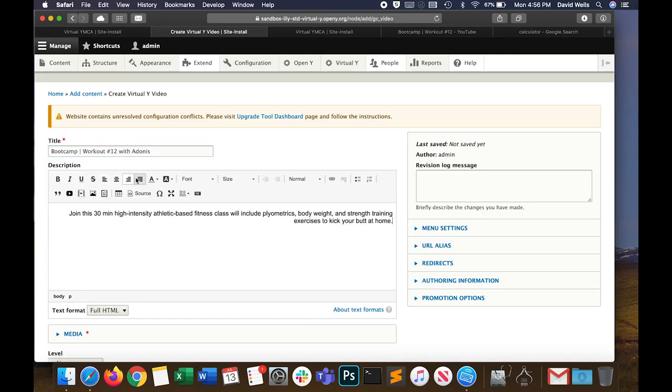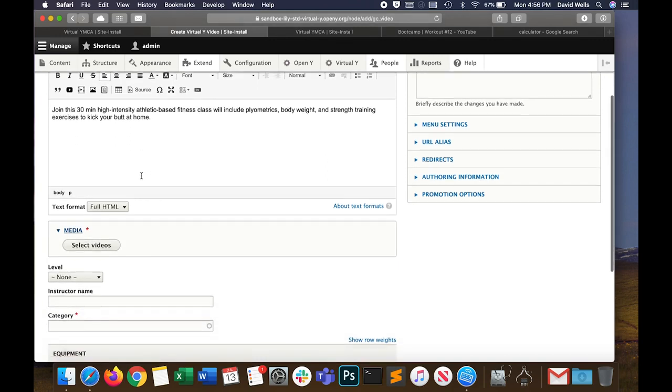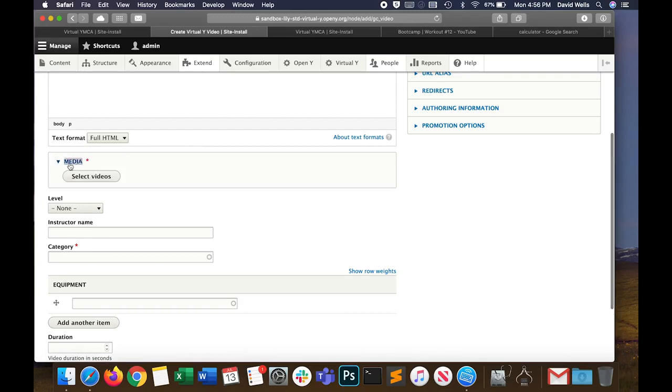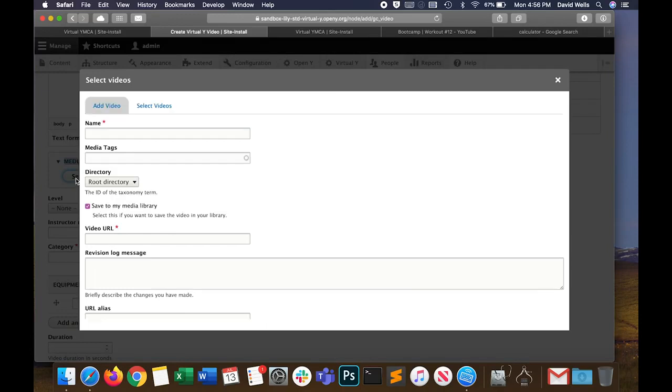You can also use these buttons here to style this, and if you need to know how the text editor works, you can go to the OpenY YouTube page and look at the tutorials on the text editor. And if you see this Media Accordion tab, you can click on it, and the Select Videos button is how we're going to add the YouTube link onto your Virtual Y site.